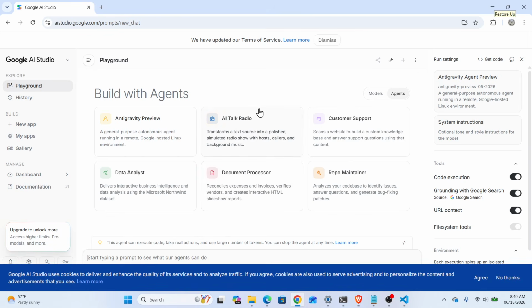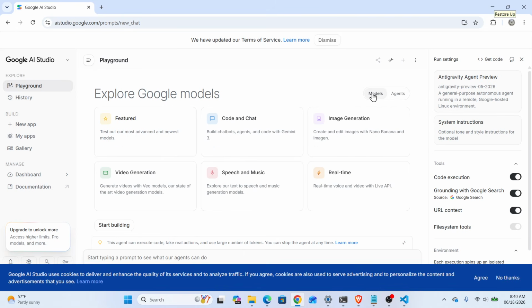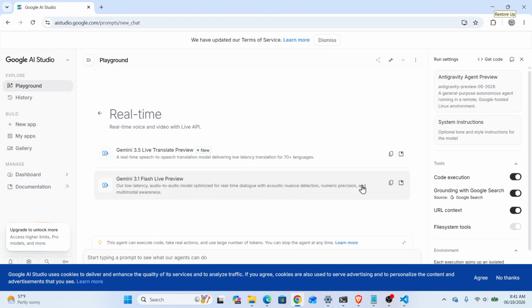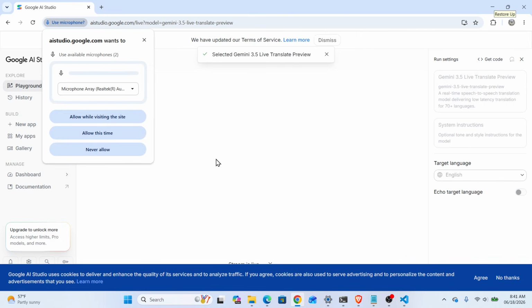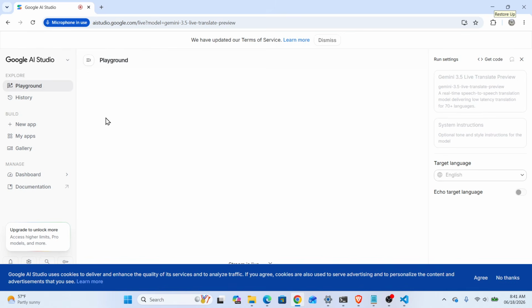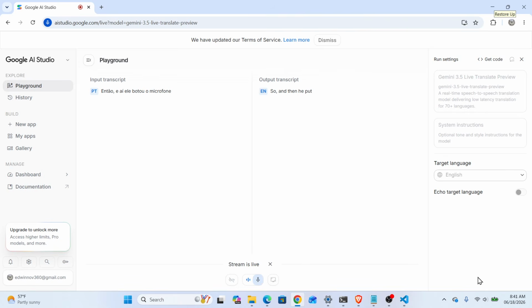So first, I'll click Models. From here, click Real-Time. So real-time voice and video with Live API. And select the Gemini 3.5 Live Translate Preview. From here, you can click Talk. So I'll allow, while visiting this site, the microphone. So we've enabled the microphone. So next, let's agree.